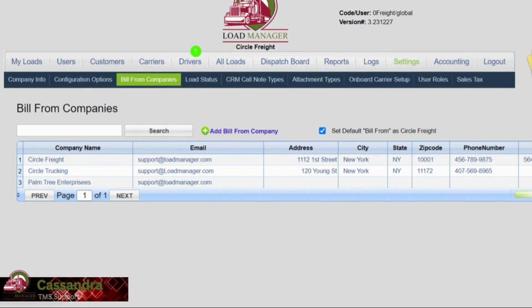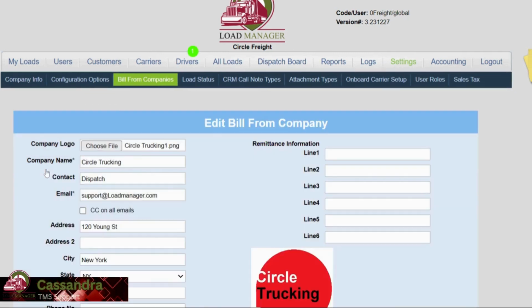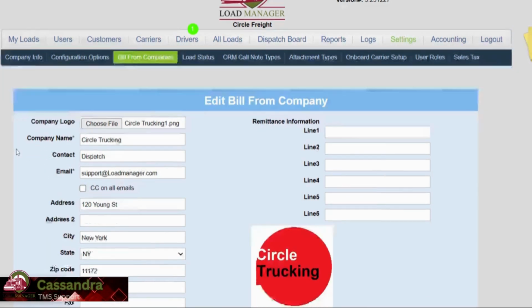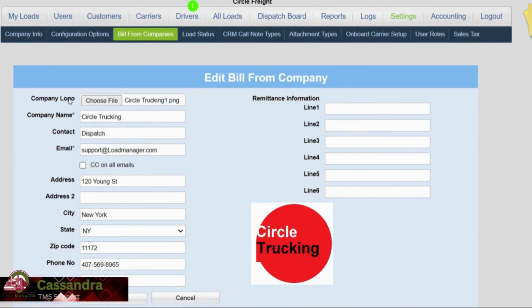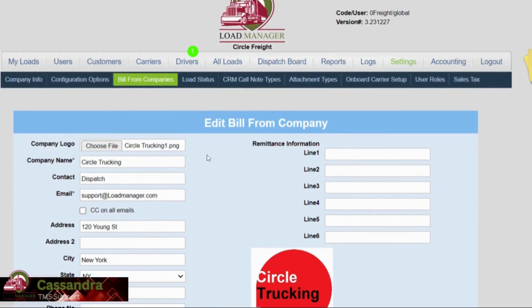To modify or view a company name, click on the company name to open the company options. You'll see that each company has their own logo, which can be uploaded. A copy of that logo will appear here as a thumbnail for reference purposes only.